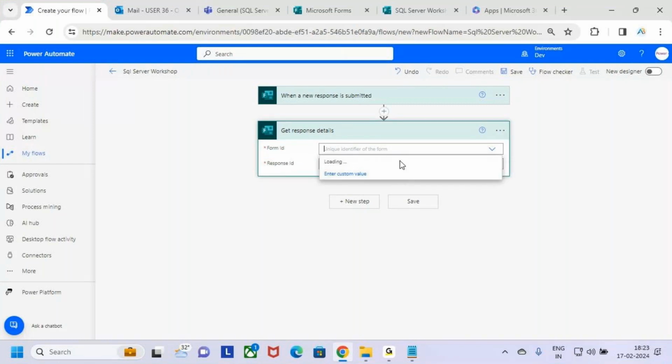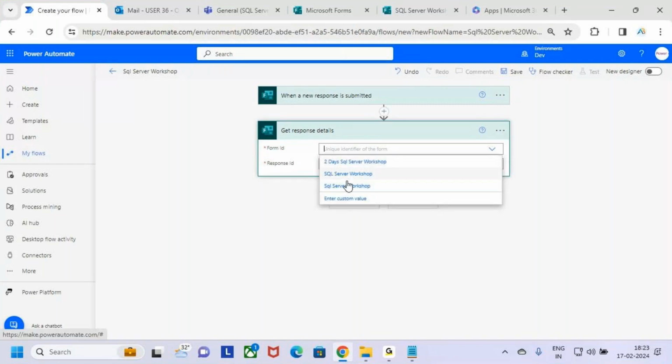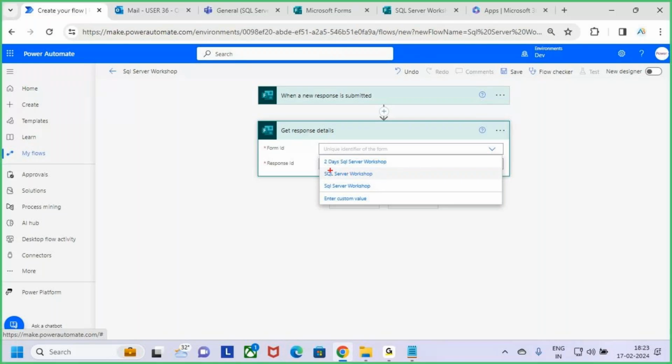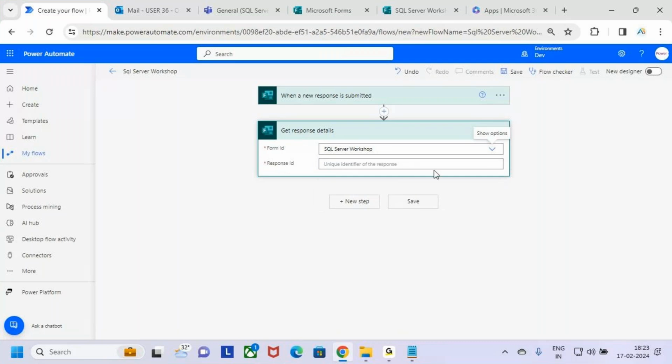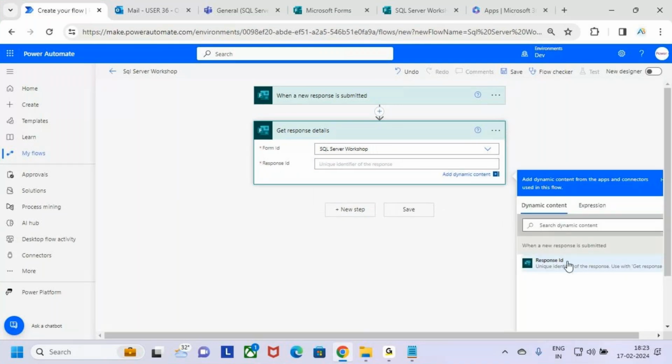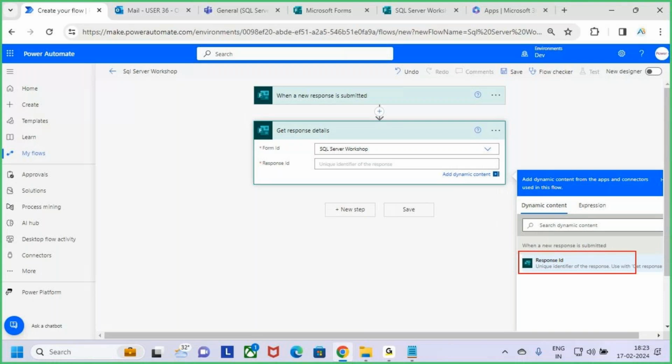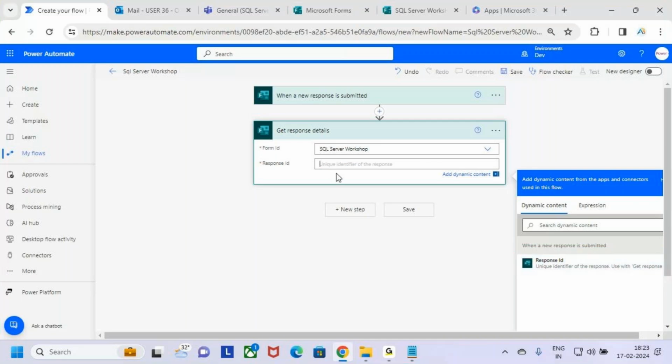Now select the form ID. What's the form ID? SQL Server Workshop. This is the form ID. Select the form ID. Now response ID. What you need to enter here is which user is responding. That user's details I want to mention here, guys.